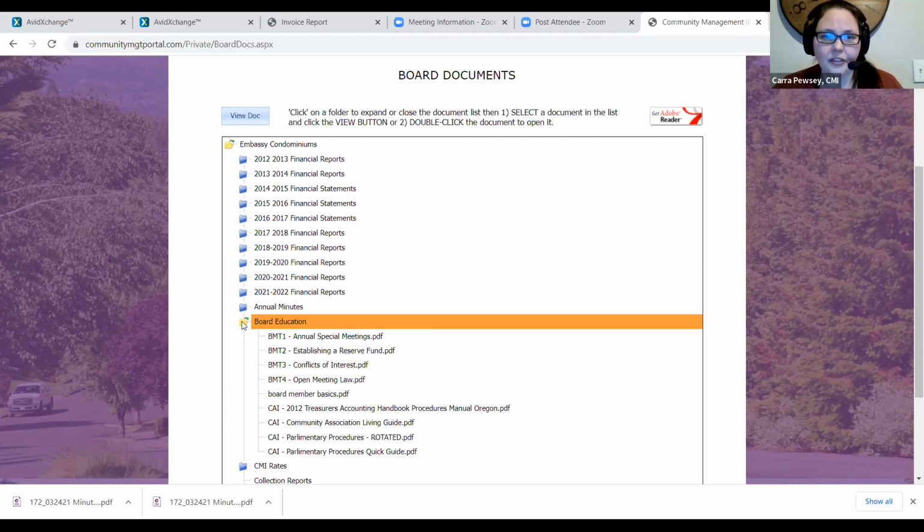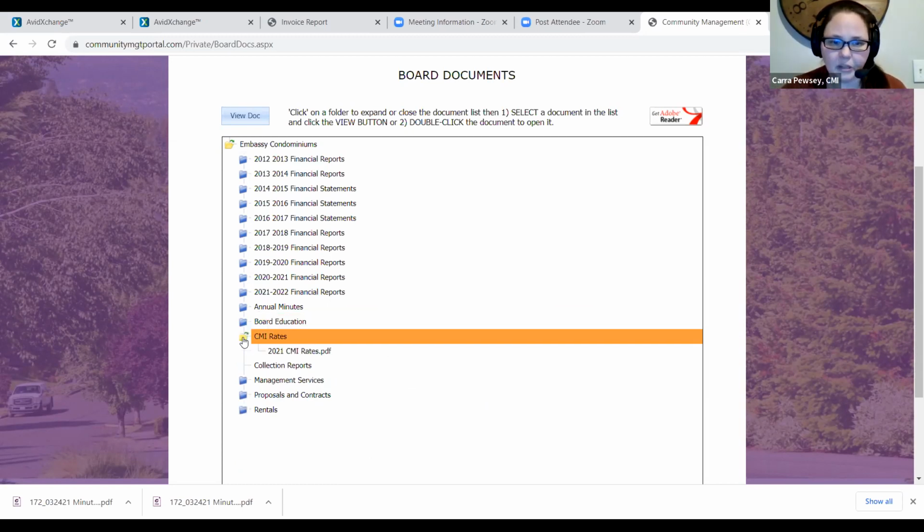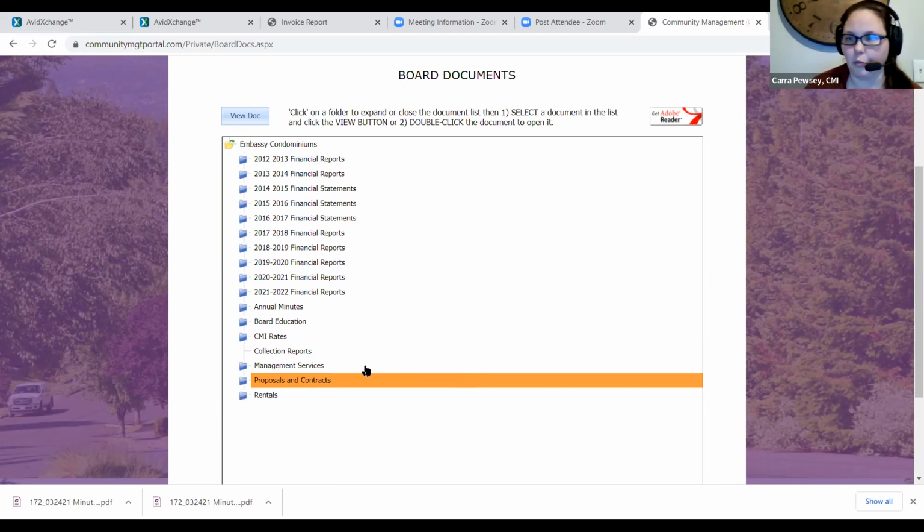Just so you have it. And this side of the portal can have anything you want in it. We have CMI rates on here, 2022 should be going up soon. Proposals and contracts. We can put as much information on there that you want to have access to. And Vicki will add more contracts because that's clearly not enough. Anything you want.